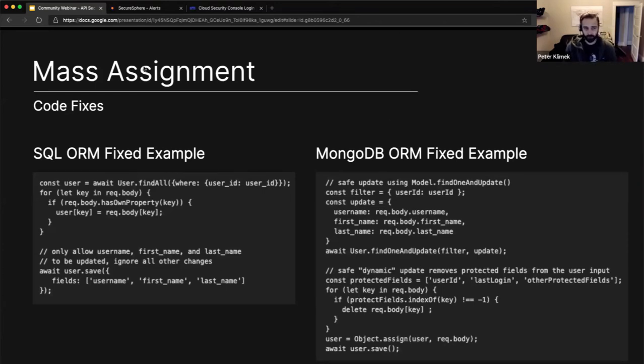So if we look at the SQL ORM example, when I fix this, it's pretty straightforward. I can do this object mapping like I was doing before. The Sequelize ORM actually has protections built into it that you can use that basically say, these are the fields I want to specify. So this little bit here where it says user.save fields, username, first name, last name. And this specifically says, these are the only ones I want to allow update, ignore all the rest. So here's some fancy looking code that's overwriting this really quickly. And then here's the specific fields that I want to update. Everything looks good.